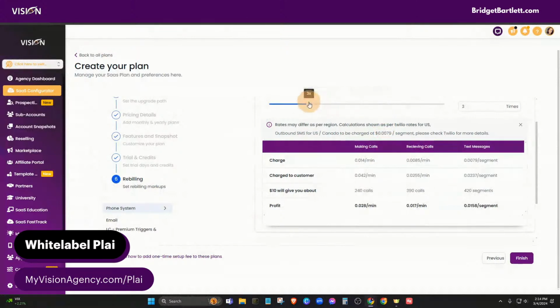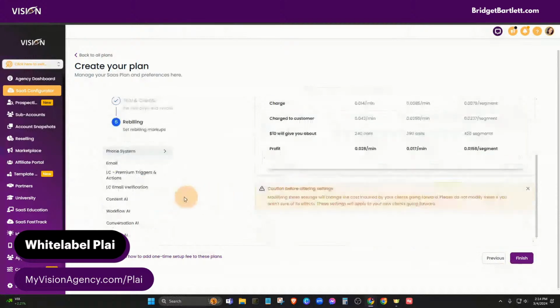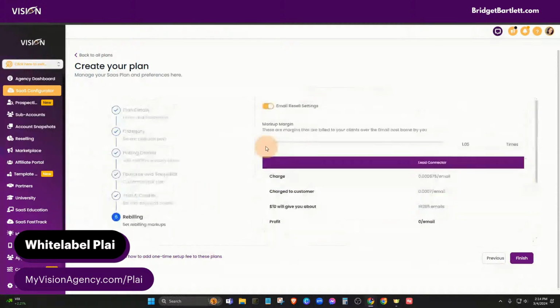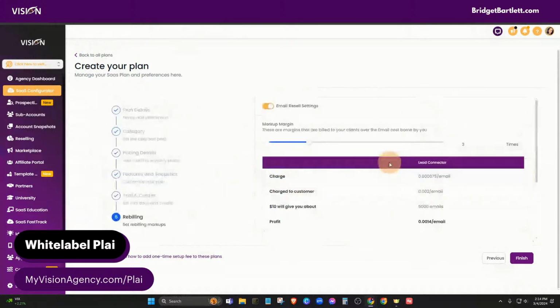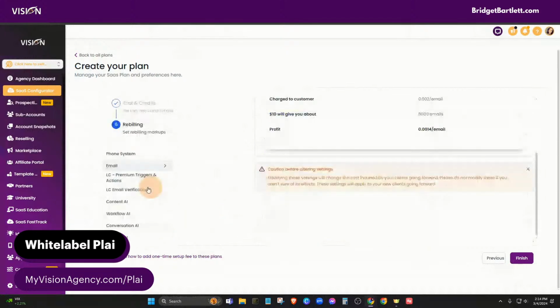So I'm just going to keep it at 3. I'm going to scroll through here, and I want to make sure all of these options are turned on if I want them turned on. And then I want to choose what I'm going to mark them up for. That way, when I sign someone up for this specific plan, remember this is on the plan level, I am setting the prices according to this plan. So I could say 3x on this plan, but maybe on another plan, I want to say like 10x or something.